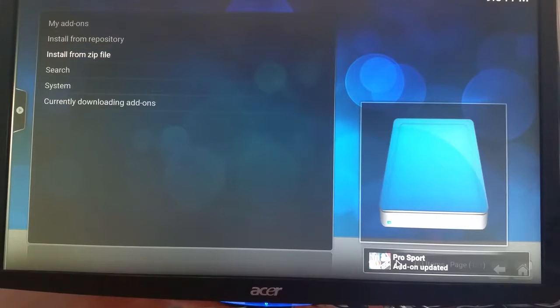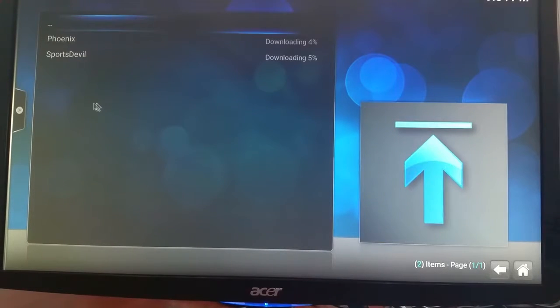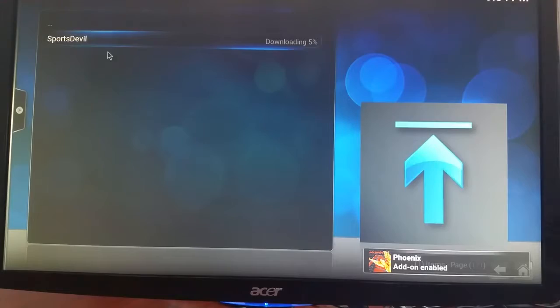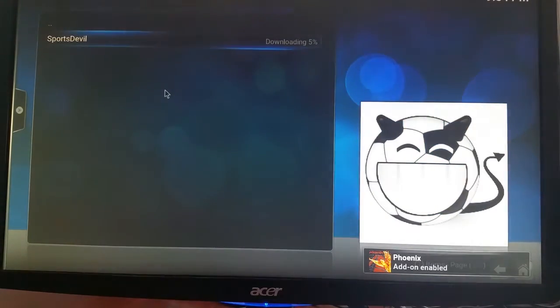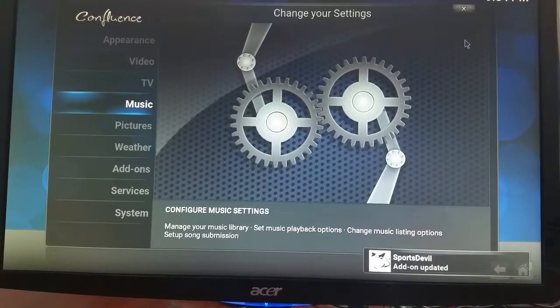So again, we're just getting messages in the bottom right corner saying everything's being worked on. I can even see currently downloading. It's still just working on finishing up the last couple there. There's Phoenix. So that's all that's really involved. Now the add-ons are installed. You are ready to go from here.